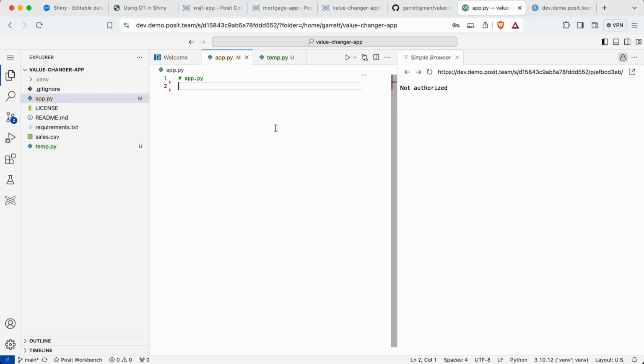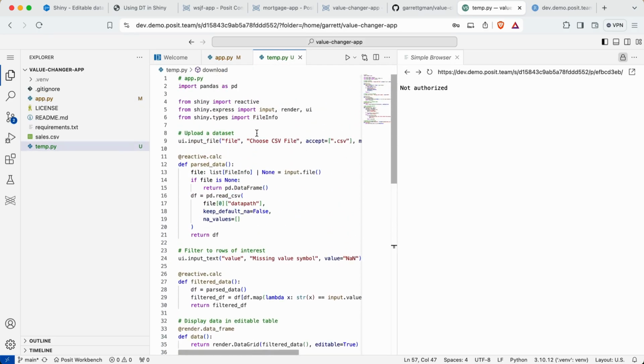This app is written in Shiny Express, which is a more lightweight syntax for Shiny than Shiny Core. You can read all about it on the Shiny website, but I'll step you through it as we go. So first, we want to import the packages and modules that we'll use.